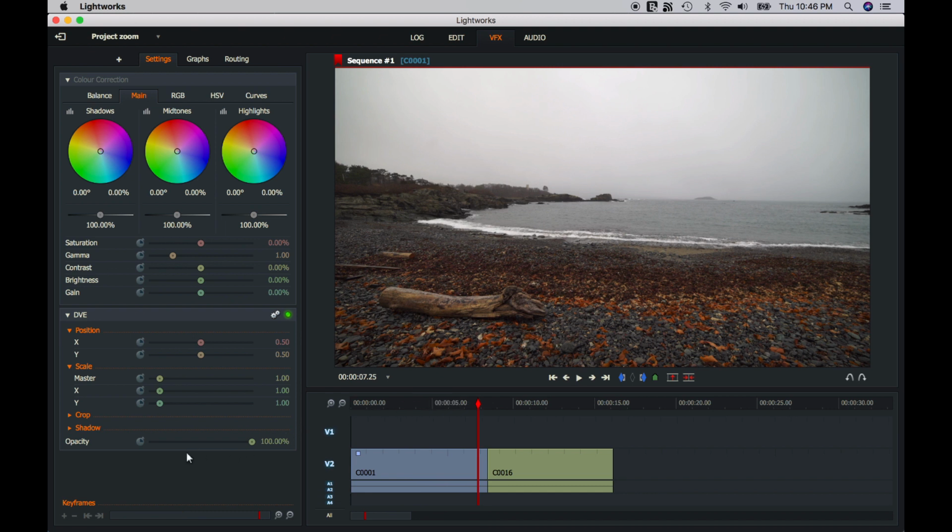So we're going to go to the DVE effect, which is right here in this window. It's right here, DVE. These little clock buttons, these enable keyframing. So what we want to do is where it says scale, click the keyframer for the master, which is right here. Going to go down to the keyframes and click the little plus button right here, and that's going to add a keyframe where the position of the playhead is, right there.